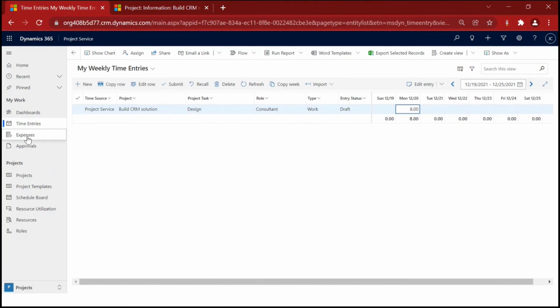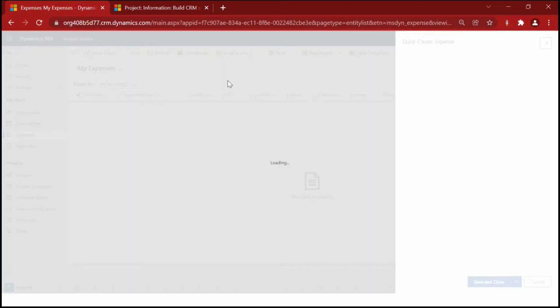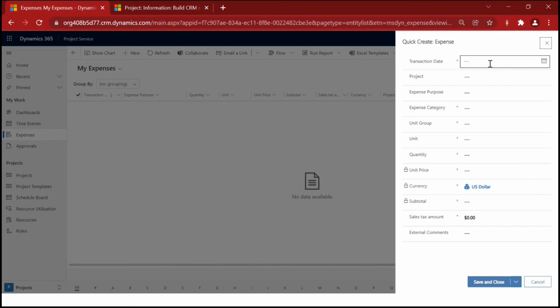Similarly, expense also we can create. We are using the expense application for raising these broadband claims, right? If any resource wants to claim anything, then they can create an expense record from here. Here also they need to mention the transaction date, and they will be specifying the project. They will be selecting against which project they need to claim their expense, and expense category also they need to select. This is configurable.